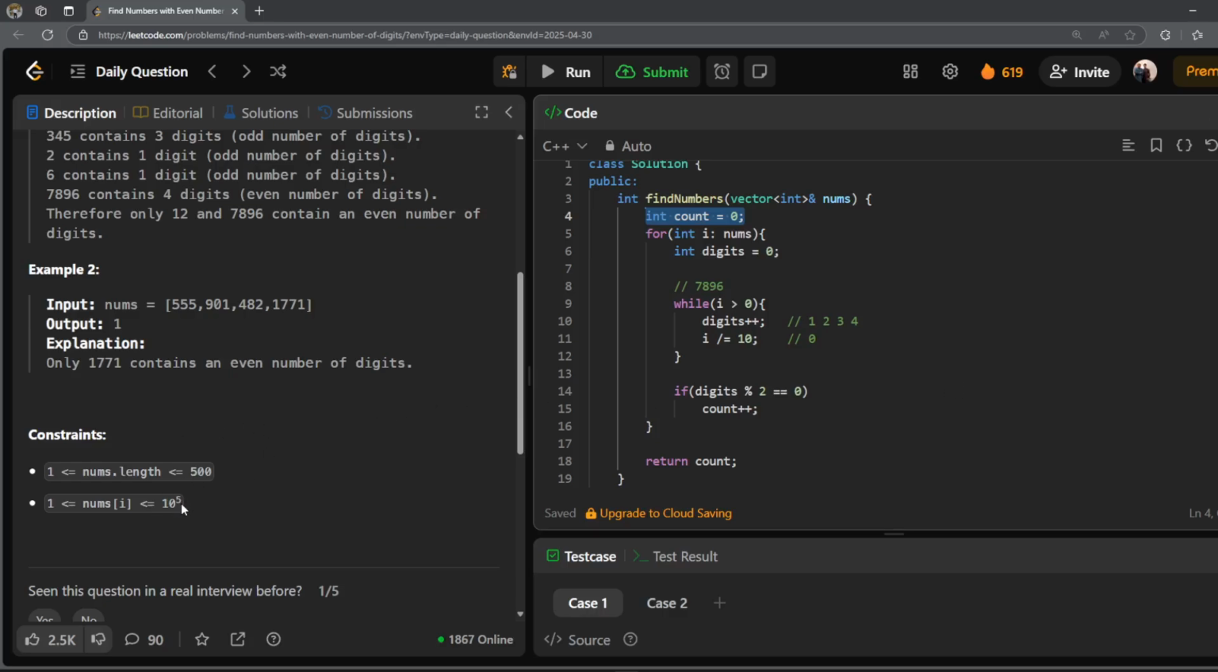The maximum number that I can have is 10 to the power 5. So what is 10 to the power 5? It is 10 to the power 1, 2, 3, 4, 5. So this is the maximum number that I can get, right? And this would take me, I think, 6 operations in order to become 0. So I iterate through all of the numbers, and for one number I'll be doing at most 6 operations, right? So O of 6 times n you can say, but again O of n. So O of n time complexity and O of 1 space complexity.